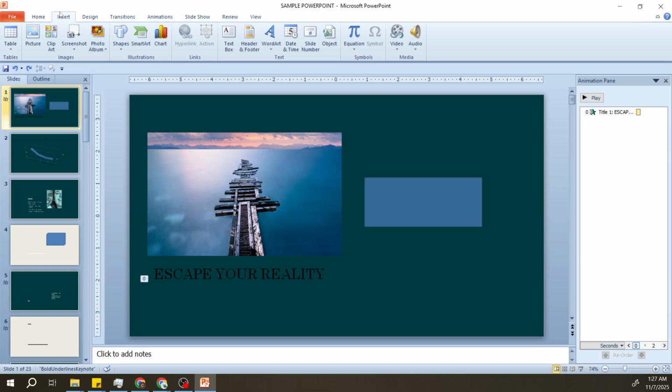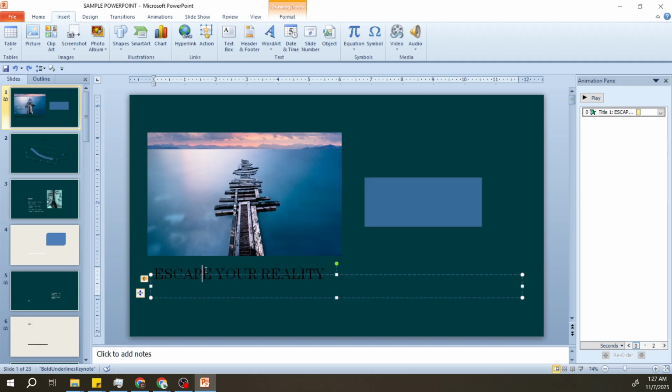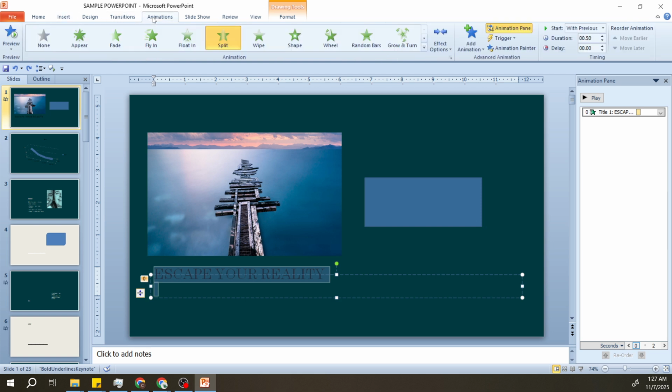Now, we need to focus on the object that already has the animation effect you want to duplicate. This could be any part of your slide, a text box, image, or shape. Click on that object to select it. Next, we'll navigate to the Animations tab, which you'll find on PowerPoint's top menu ribbon. This tab provides a variety of animation options for your presentation.